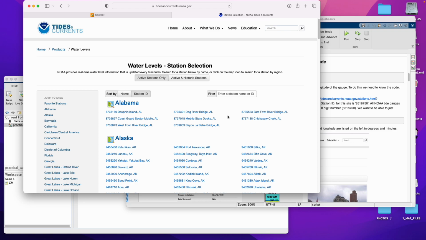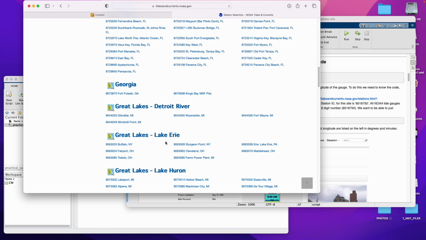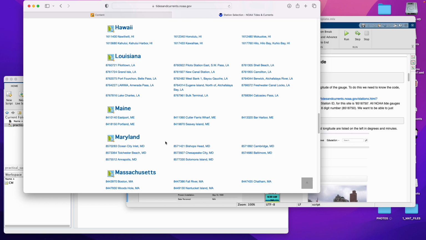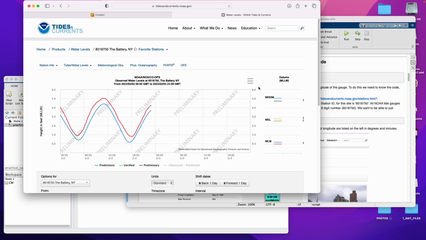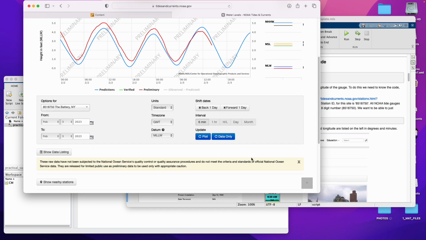Here we go. What I want to do is scroll down until I see New York. You can either scroll down or you can search it. So here's New York, and there's the Battery tide gauge. Let's click on the Battery tide gauge there.